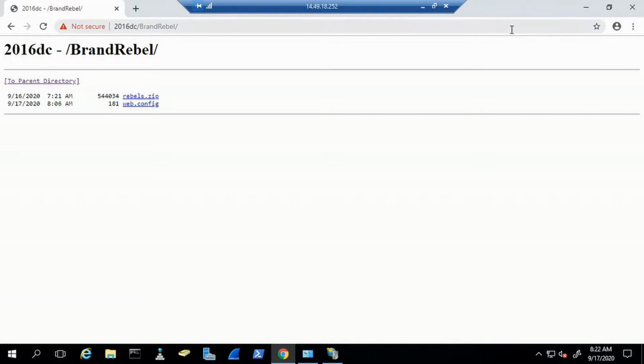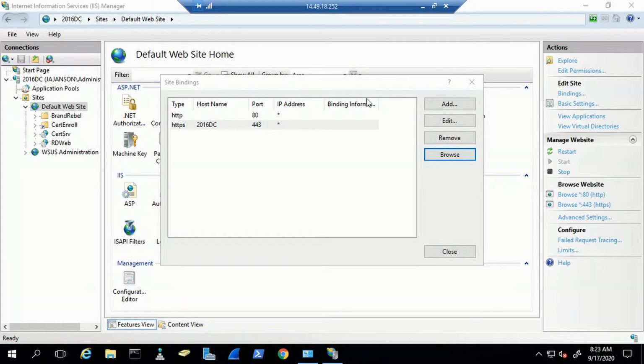So what I've discovered in my lab is that I am using a VPN to get over to my DC, and since the DNS servers are different than the ones on the local server, I'm not able to resolve this path of 2016 DC brand rebel directory. So the way to correct that problem for our situation here today is just to go back to the binding, edit the binding, and remove the host name.